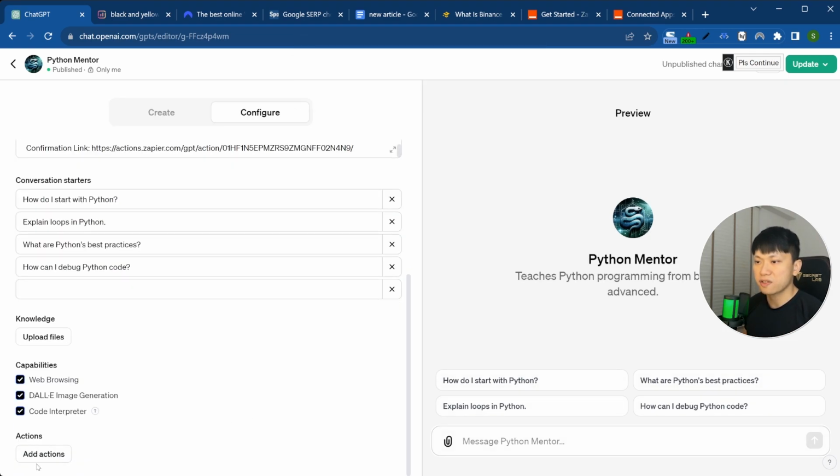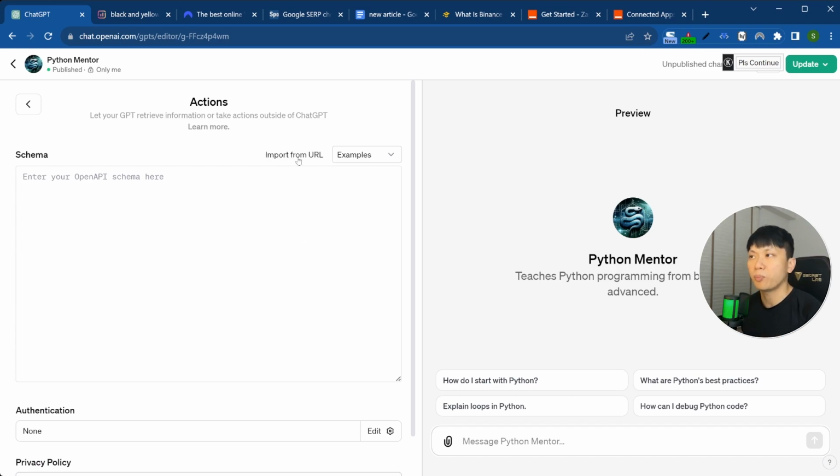Go down to these actions, add the actions here, click on this import from URL. On first glance, you might think that it's not even a link, right? I kind of got tricked. I didn't know that this is actually a link, so I've been trying to find out all high and low how to key in that URL. But it's right here, right? Import from URL. Click on it.